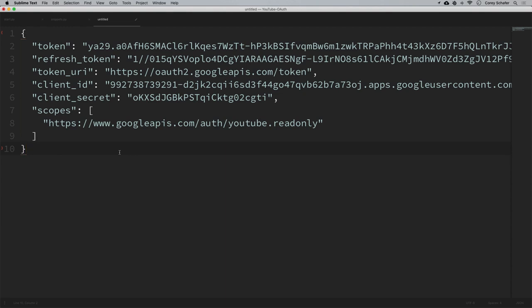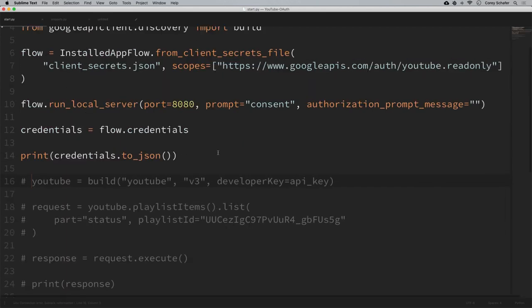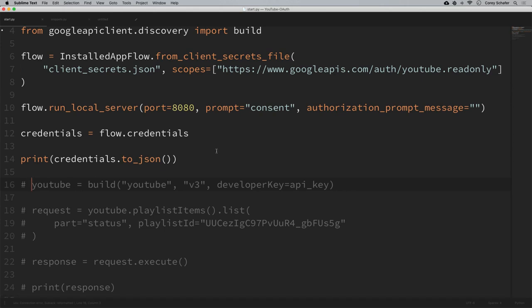And now let me take a second to describe a little bit more of what's actually going on here so far with our flow object and what this is actually doing in the background. So when it runs this local web server here, it's using our client ID and our client secret that we get from our client secrets JSON file, and it's using that to go to an authorization URL. Now that authorization URL is where we log in and give our application access to the scopes that we listed within this method as well.